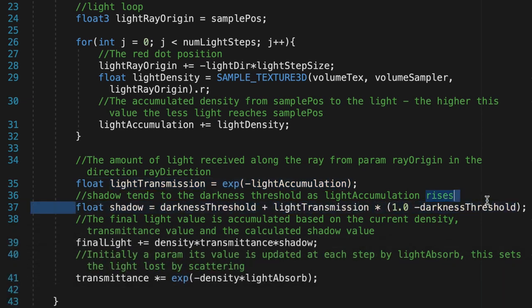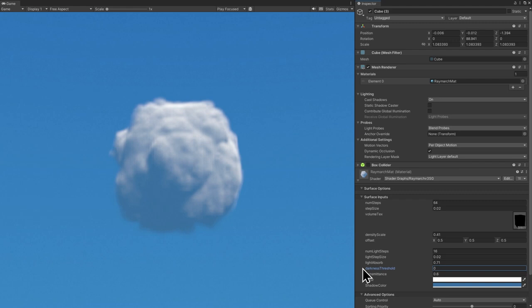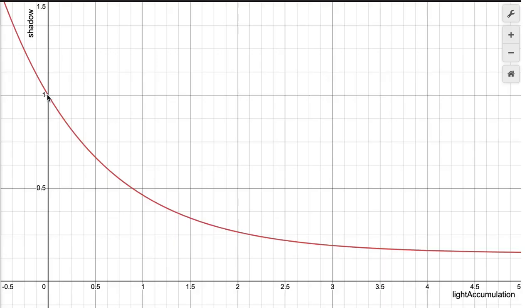A shadow value is calculated next using a property called darkness threshold. Darkness threshold ensures that some level of light is present even in the most shadowed areas. Let's check out the graph for a darkness threshold of 0.15. Note that the shadow value is inverted here, so just think of this graph as light. As light is absorbed, we gradually get less light and more shadow down to the darkness threshold, in this case 0.15.